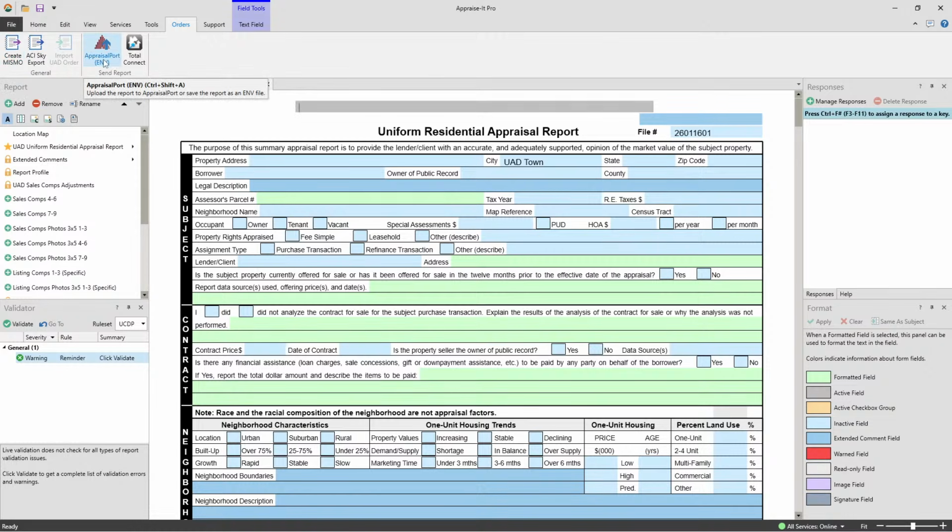You also have the ENV. Everyone is able to do the ENV format. We don't charge extra for it, like I know Bradford and ACI and Alamo do. And there's also, we integrate with Total Connect as well.